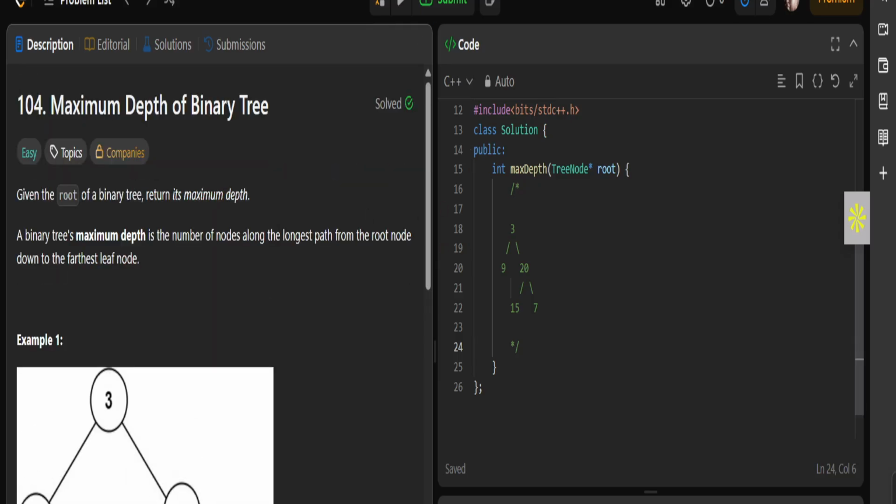So this is the sample test case they have given. We need to find the longest path to the leaf node that has the maximum height. So that's going to be 3, 20, 15, or else you can take 3, 20, 7.